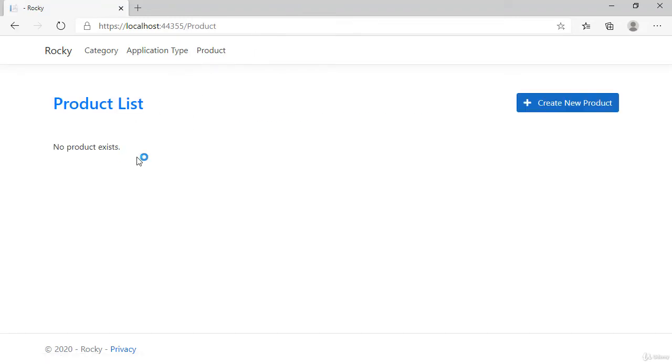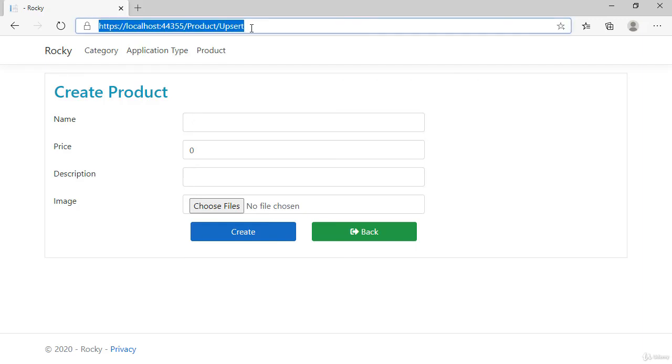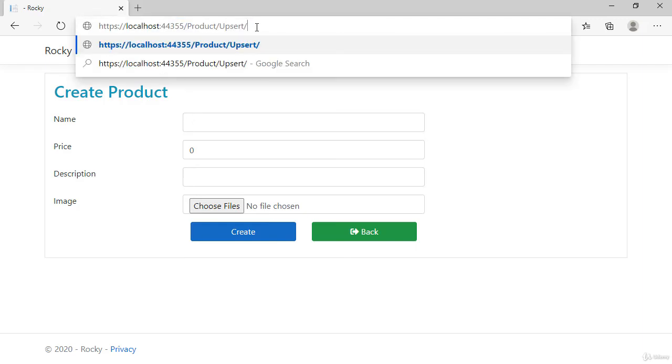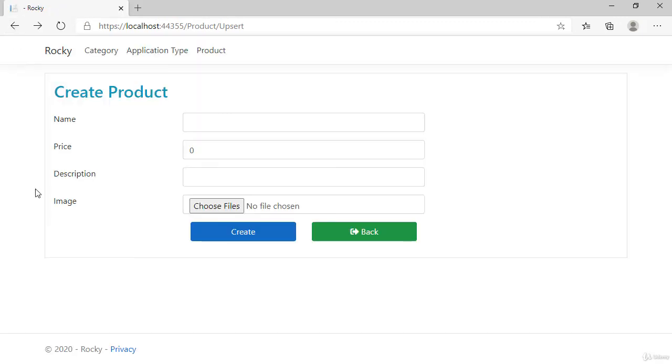We have product list, it is empty. Let's hit the create new product. Great, we have name, price, description, and we can choose images right here. So this is looking good. If we pass any ID here, we'll get an error since that product does not exist in the database. Next thing that I want to work on here is I want to display the category in a drop down. Let's do that in the next video.